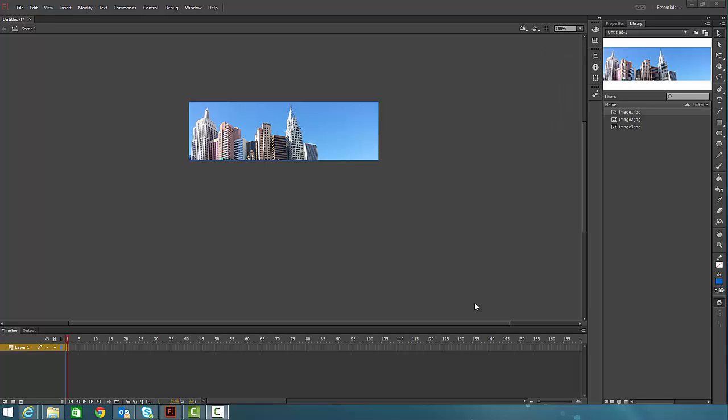Right, so now we've got that, we're just going to name the layer image 1. It could be slide 1 or whatever you'd like to call it, but we'll call it image 1. And you can see that we've got a keyframe here which has a black little dot in it, which means there's something on this layer, which is good.